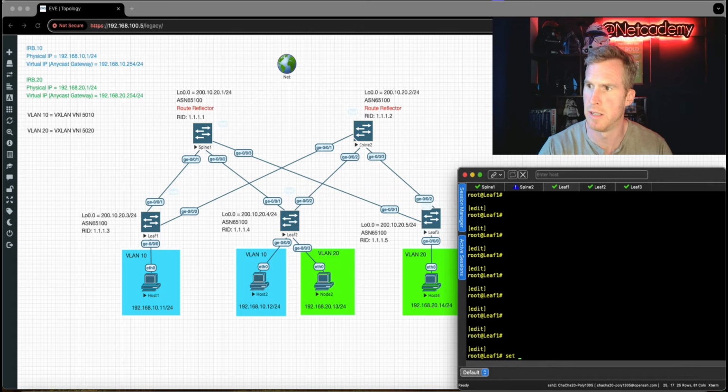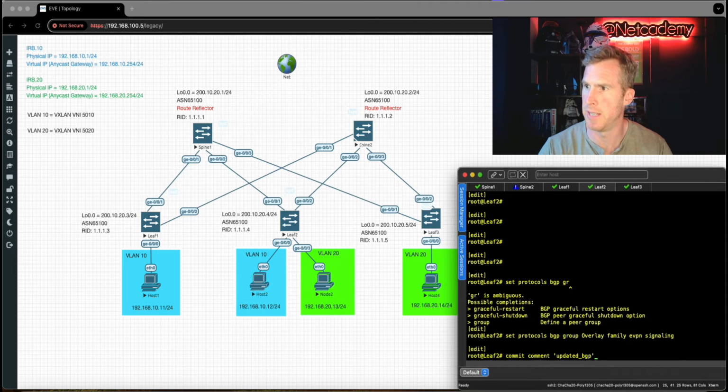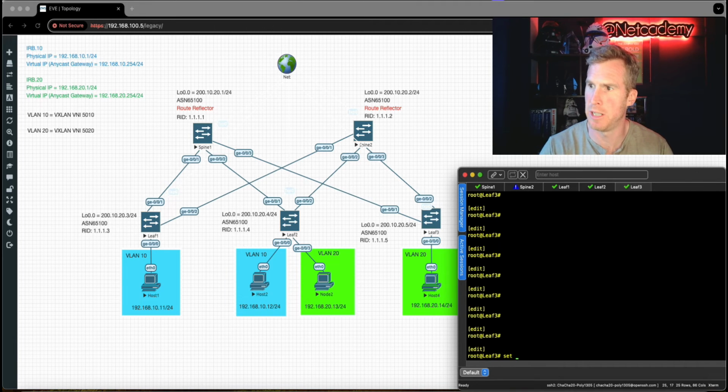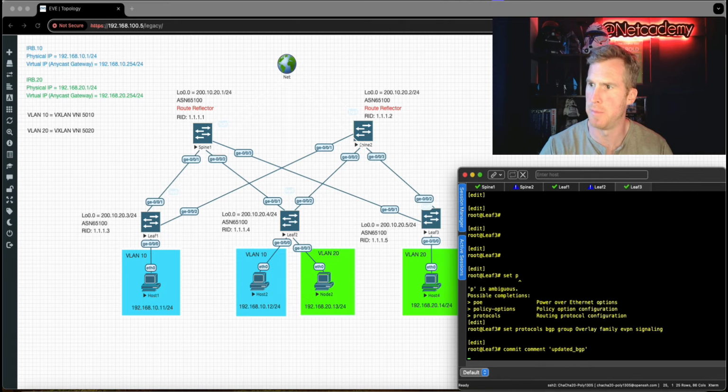Let's do set protocols BGP group overlay family EVPN signaling. Let's commit this with the comment updated_BGP, and on leaf 2 set protocols BGP group overlay family EVPN signaling, and let's update that with that comment. And finally leaf 3 set protocols BGP group overlay family EVPN signaling, and commit with the comment updated BGP.